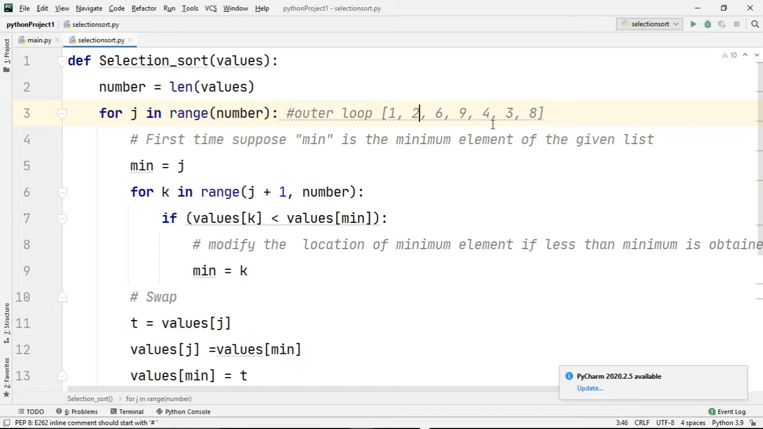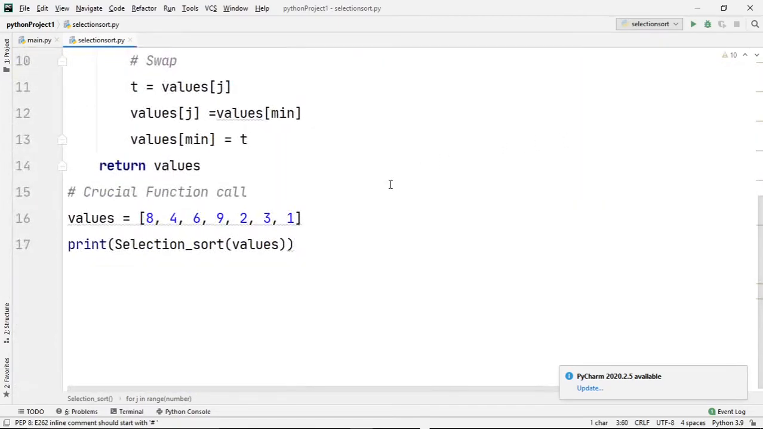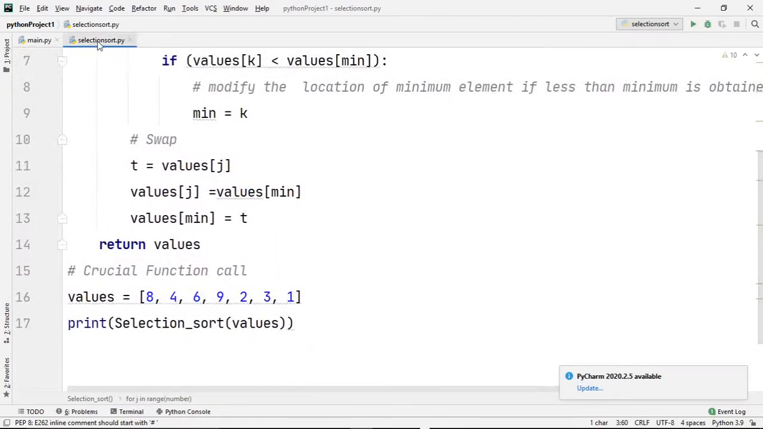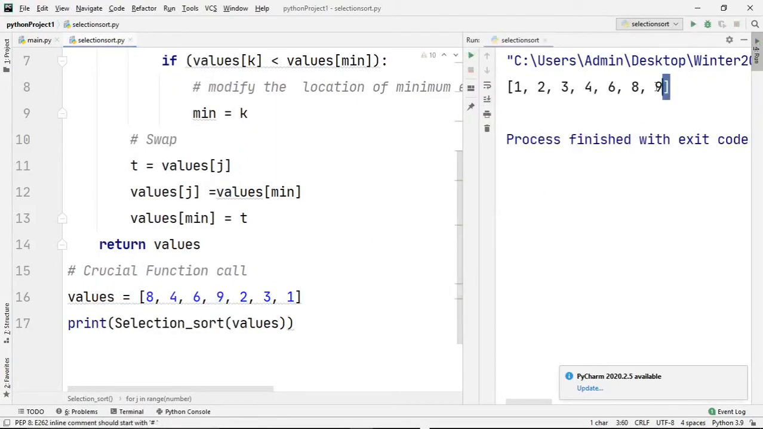This is how this loop will work. Next 3 will come, then after that 4 will come, after that 8 will come, after that 9 will come. So finally you will get the results. Let me run this. So this is the result you will get: 1 2 3 4 6 8 9. Okay, this is the result.